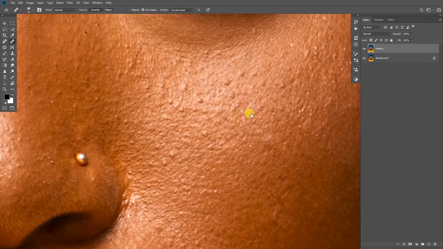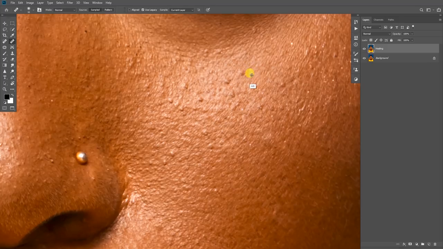But that's not what we are doing today. We are talking about how to retouch this image to look like what I posted earlier on my Instagram handle.